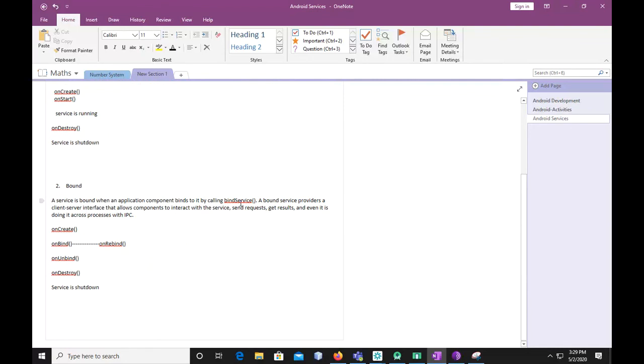Then for a bound service, we use bind service. In that we have these methods: on create, on bind, or on rebind when you have to rebind a service. That's just like the restart of an activity. Or on unbind when you have to stop it, and then if you have to close or shut down the service, on destroy, and the service will stop its work or process.